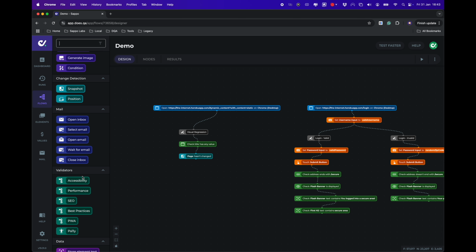Then we've got some change detection nodes. So this is where you'll find our visual regression snapshot node that compares two images. Also our change detection position node as well, which will just tell you if that element has moved.